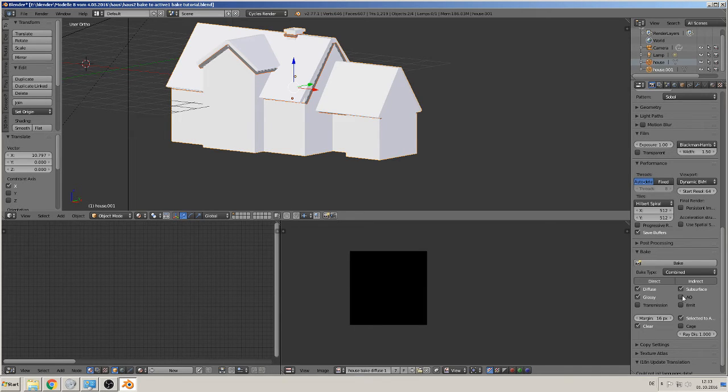Then you can click here, bake, and you can say what should be baked: diffuse, glossy, subsurface, AO. Should the picture be cleared after each baking? Select to active means it should bake to this low poly one. Because of that, the last one that you click with shift right mouse button must be the low poly one, to active.